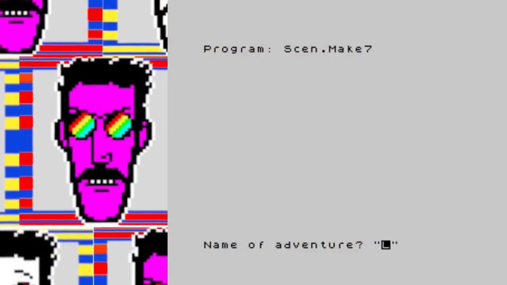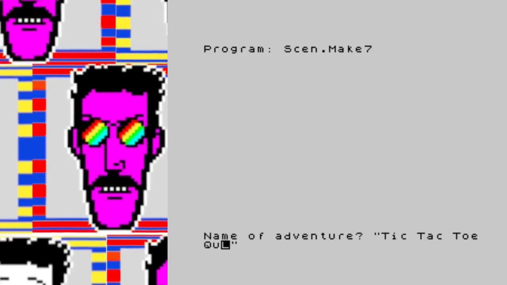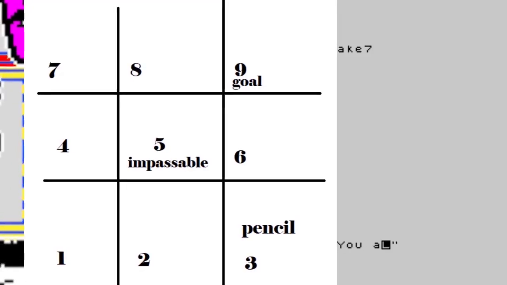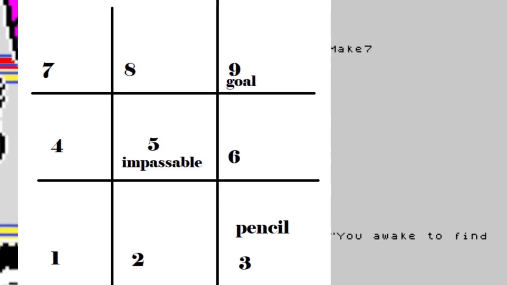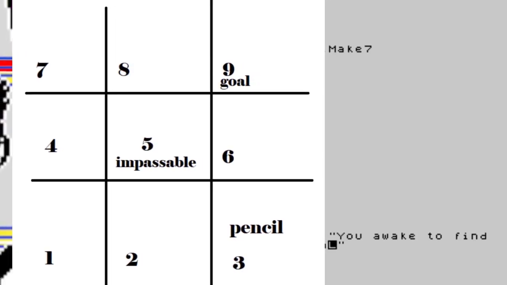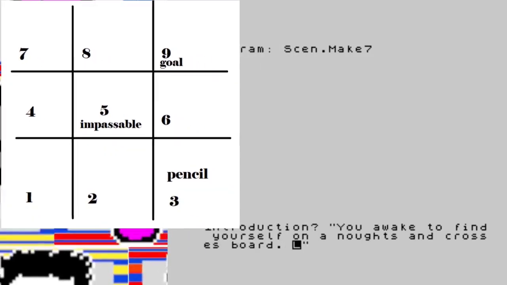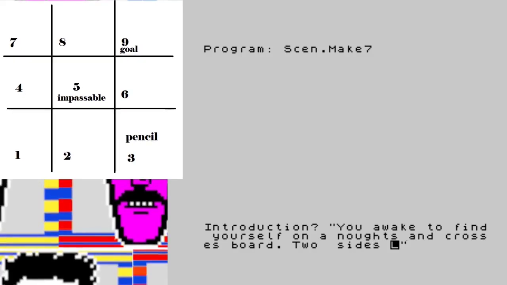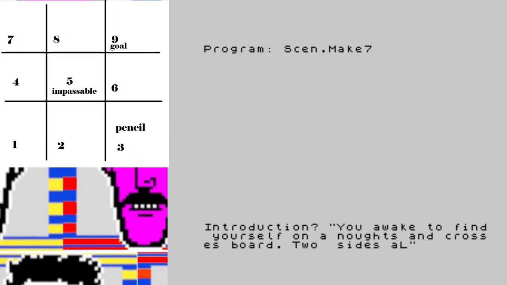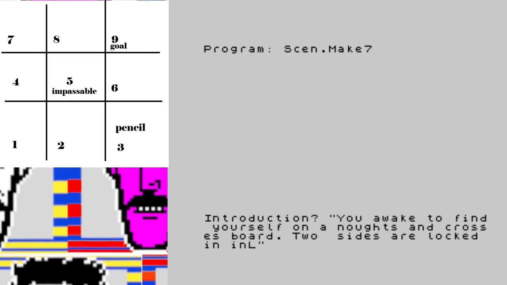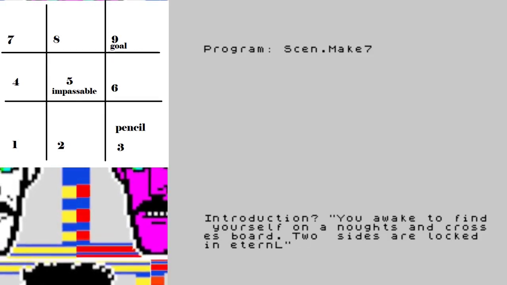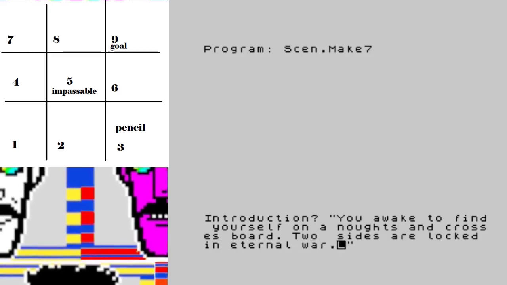So this is the slightly improved scenario maker of Robert Speel, and we're pitching an adventure, calling it Tic-Tac-Toe Quest, which is American for noughts and crosses. On the left, you can see we have drawn a very simple plan of our adventure. After the title, we asked to give ourselves an introduction. Our introduction is, you awake to find yourself on a noughts and crosses board. Two sides are locked in eternal conflict, and it's up to you to bring peace to the land, or something like that. With a lot of these adventures, the plot is something of an afterthought.